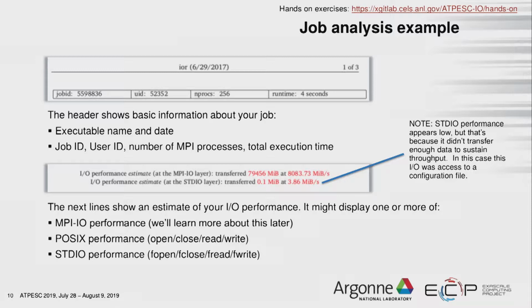And depending on what interfaces you use, you may get some different summaries here. So there's 2 in this example. There's one for MPI/O, and there's one for standard I/O. Standard I/O is what we call the text functions like fopen, printf, fread, those kind of things.